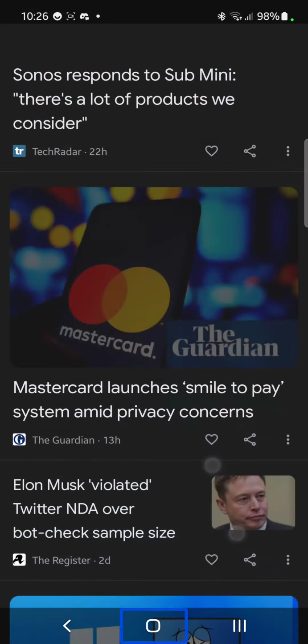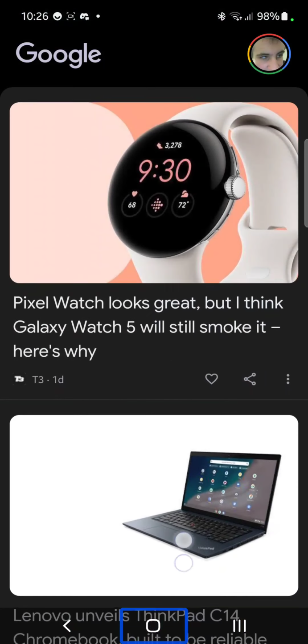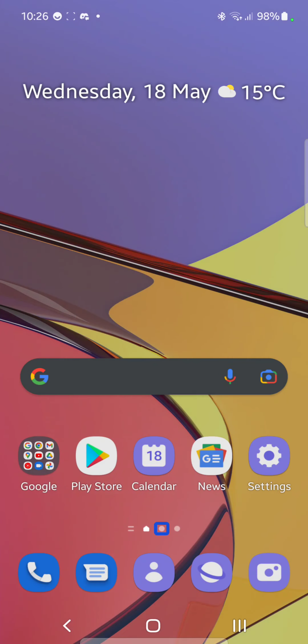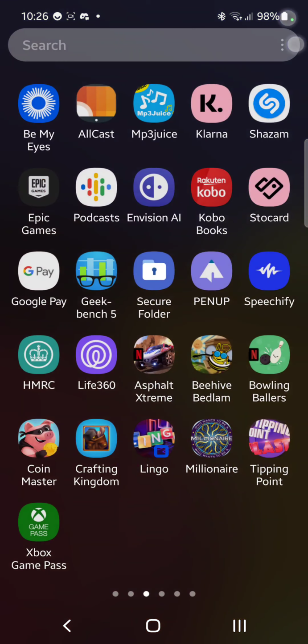Now let's scroll this feed back to the top. OneUI home. And show you the apps screen, which you can get to by swiping up with 2 fingers. Usually it says apps screen page blah blah blah. Page 3 of 6. App screen. More options. Button. Double tap to activate.